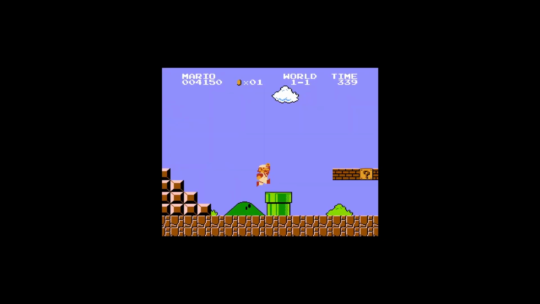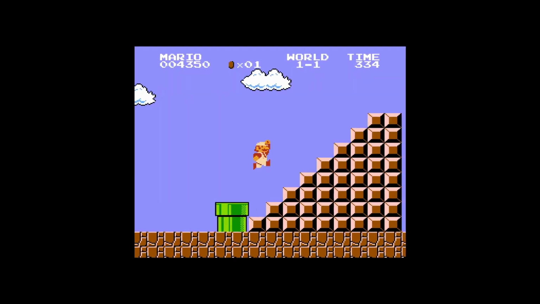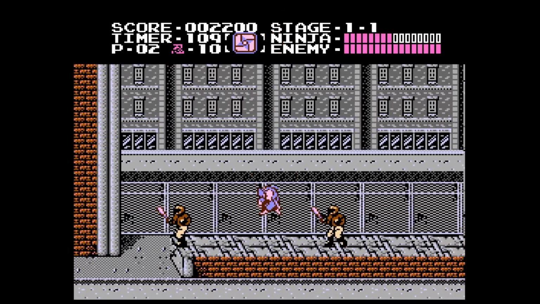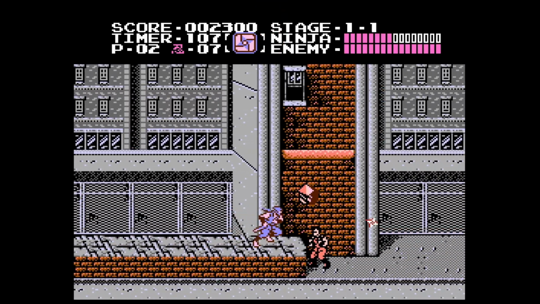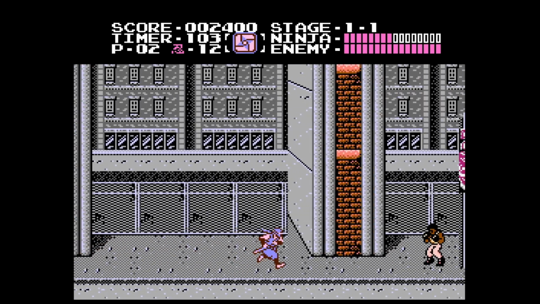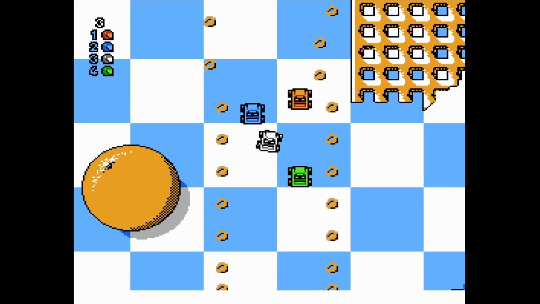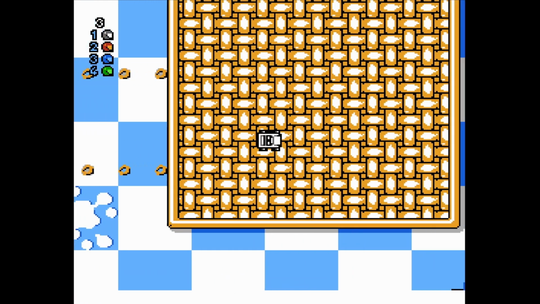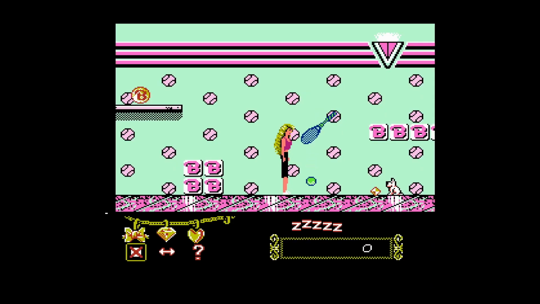Picture this. You're playing Super Mario Bros. for the 100th time and you're about to beat the stage when... Now you're playing Ninja Gaiden. You think to yourself, oh, this is a surprise. But you keep playing because Ninja Gaiden is awesome. All of a sudden... Now you're playing Micro Machines. And before you have time to process what's happening... Now it's... Barbie.